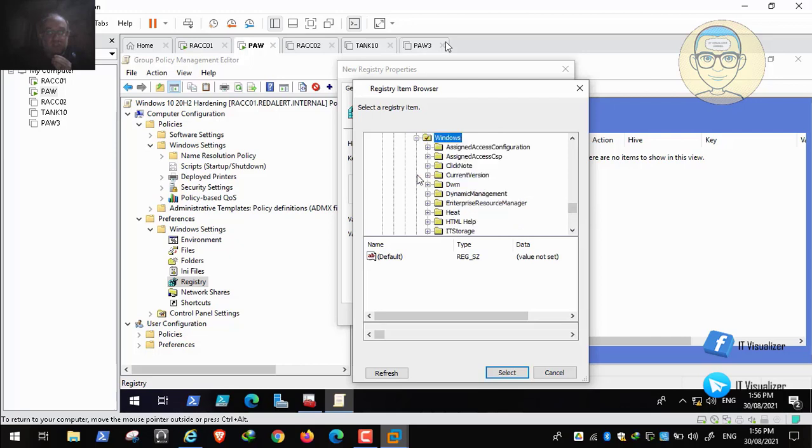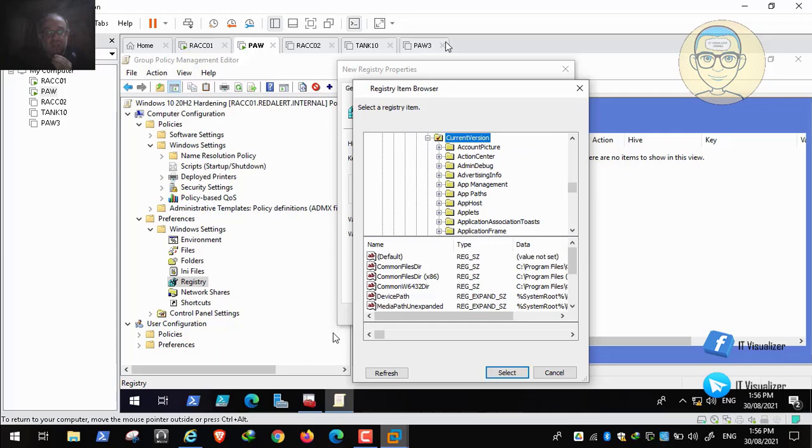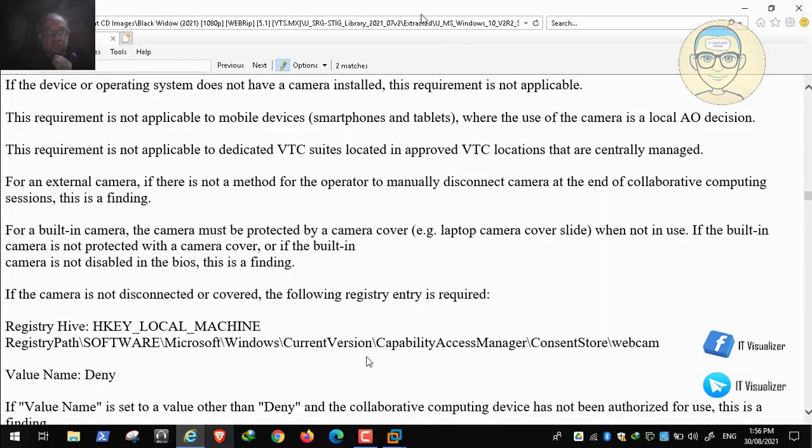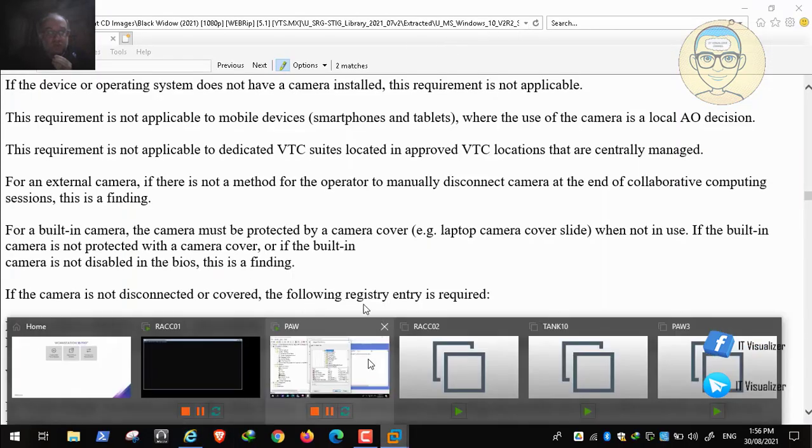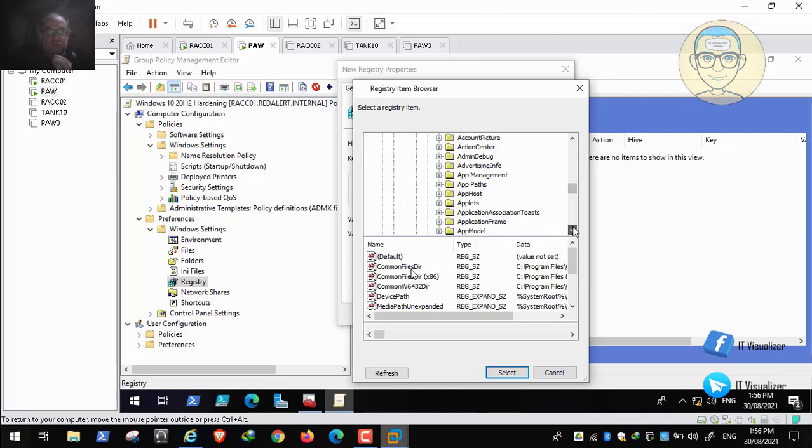So here we can see this is in the local machine registry key, and then we will go local machine, software, then Microsoft, then Windows, then current version. So this is the key.